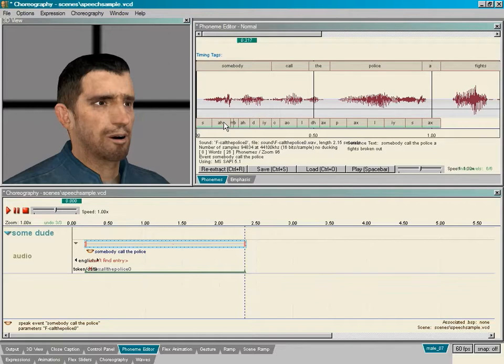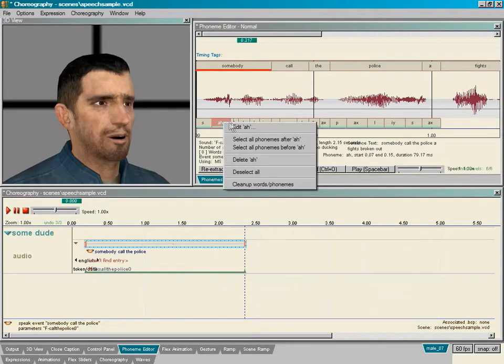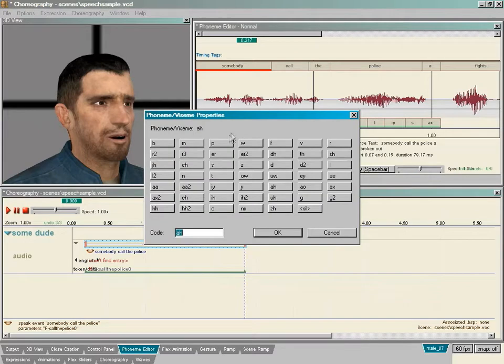Alright, now it's playing, but the syllable isn't very pronounced. So let's change it to one that is. To do this, select the phoneme, then right-click on it and press Edit. And this will bring up a list of all available phonemes to you. Notice the phonetic spelling at the bottom, like as in earn.